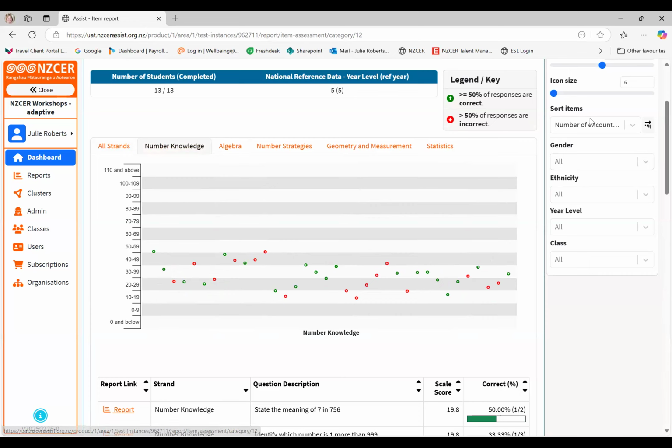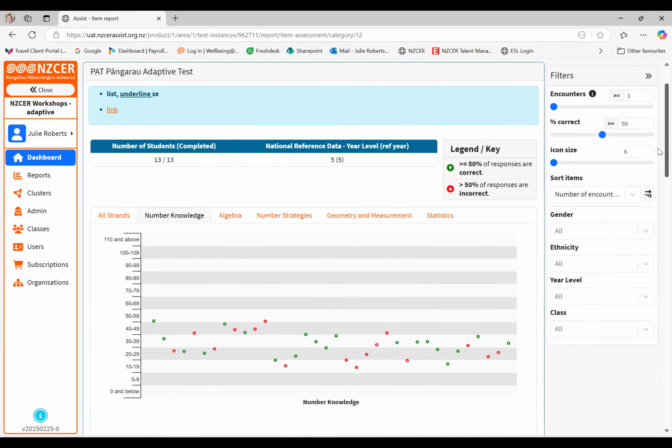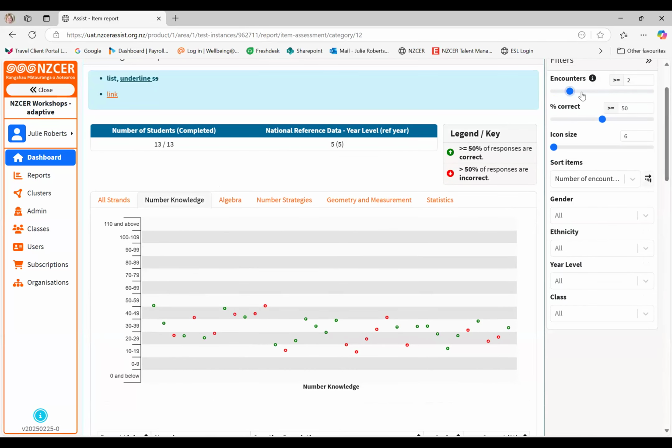Now let's see if I move the encounters. At the moment, it's here. If I move it along, I start to narrow. I can get up to 3 questions seen by 5, 2, and then actually there's 7 questions, 1 question seen by 7 students. I'm going to stick with it as 1. Okay, still too many questions for me to think about. I've got quite a range in here.